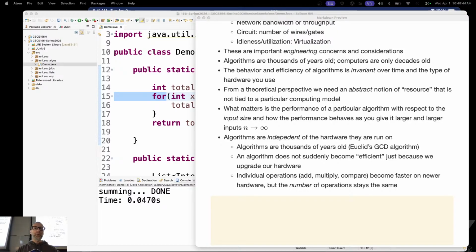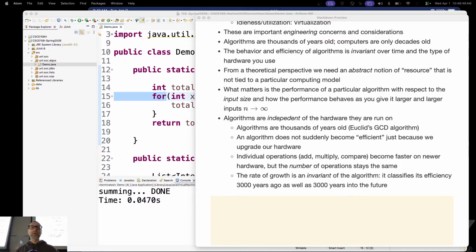The rate of growth is an invariant, right? Again, algorithms 3,000 years ago are going to be the same 3,000 years from now. If you go into the future 3,000 years from now, and they've all got these super massive quantum galaxy computers or whatever, I can guarantee you they will still be doing the same number of operations that Euclid did 3,000 years ago, right? Larger inputs should lead to slower performance.